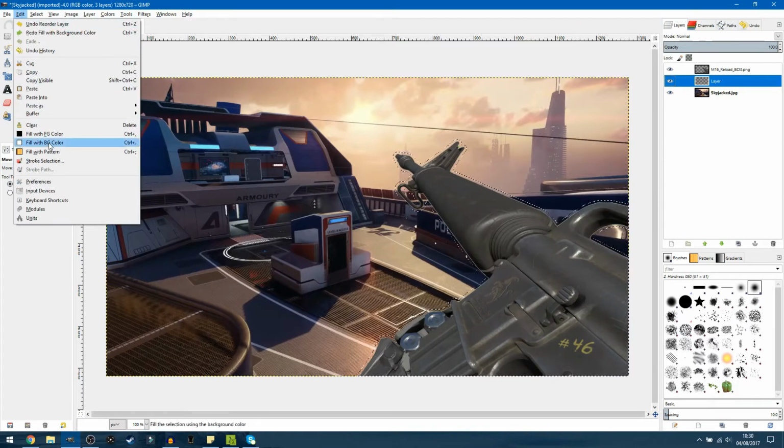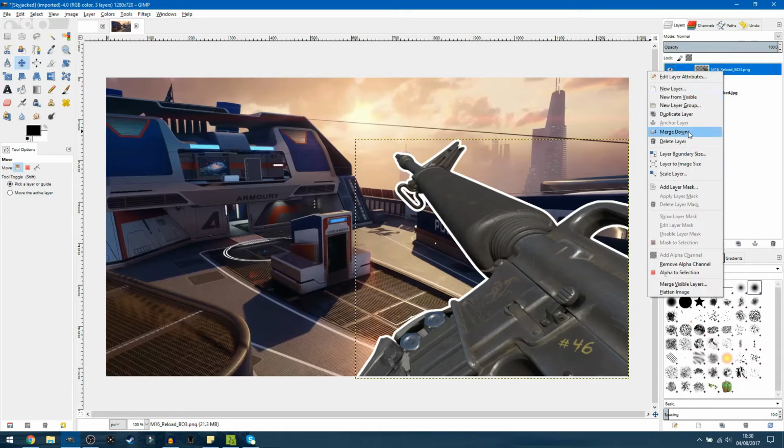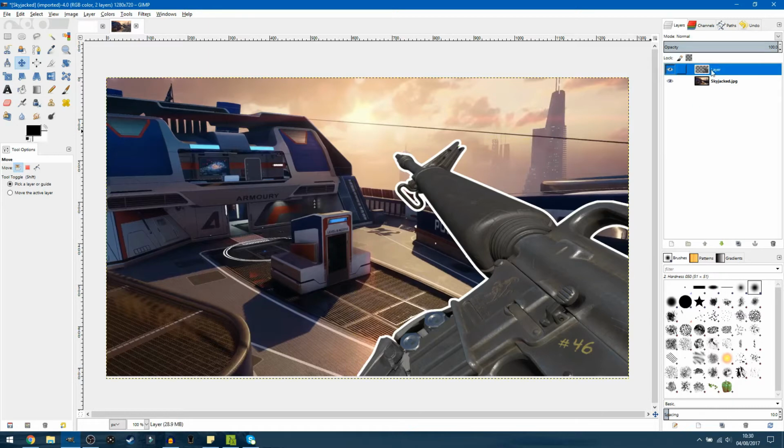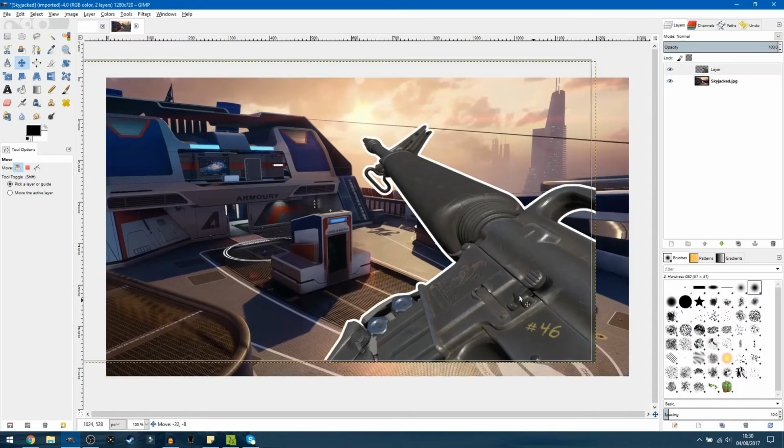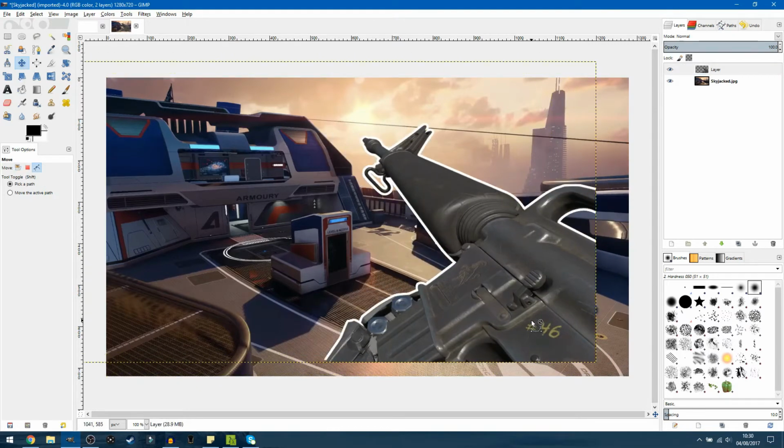Go Edit, Fill with background color, and then I'll go Select None, so then you don't have the white little dotted line around it. And then I'll go back to the M16, the actual gun, not the one I just made, not the layer with the white border around it. Right click it and then click merge down, so the M16 and the white border around it is now one layer that I can move together like that, you see. So then I'll just put that back where it was.